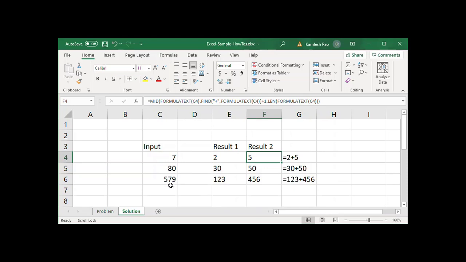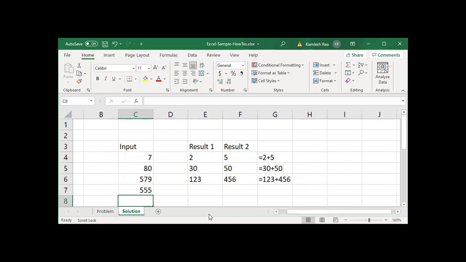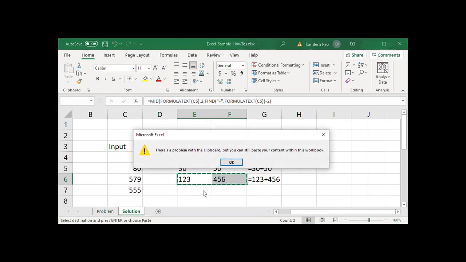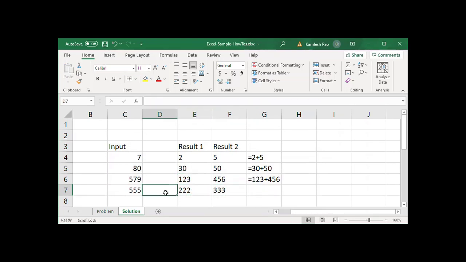Let us test this formula. We will add one more row and add one sample data. Let's say 222 plus 333. We'll copy the formula into the next rows and see the result. As you see, the formula is working well. You are getting 222 and 333 in separate text.